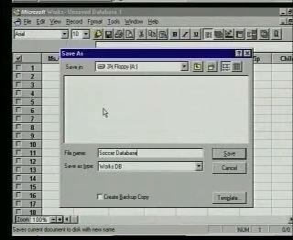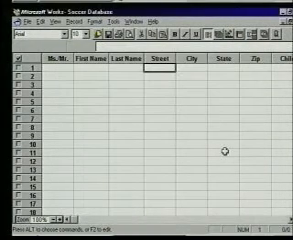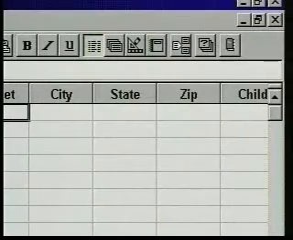When you have that entered, click on the Save button to finish the Save As process. Right now, we are in the List view. Let's see how our fields look in the Form view. Click on the Form View button. It is just right of the List View button.